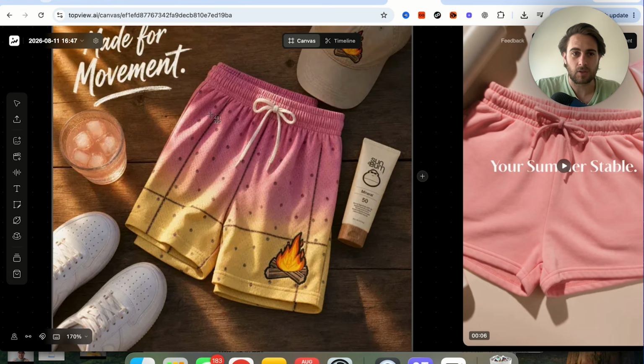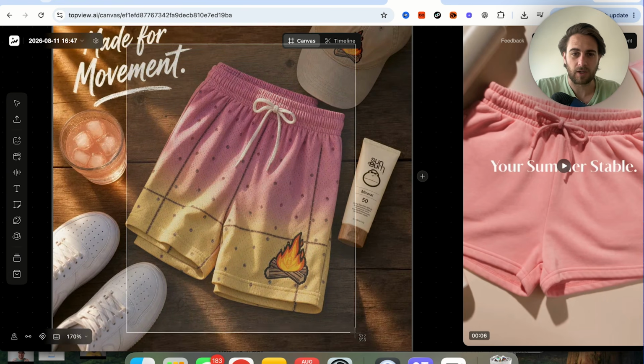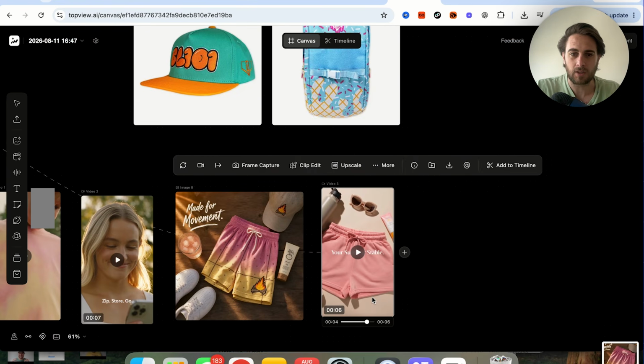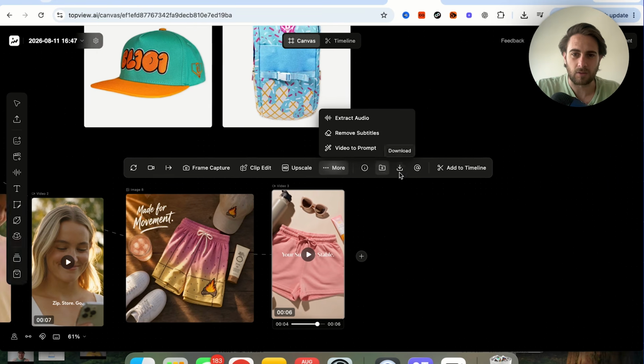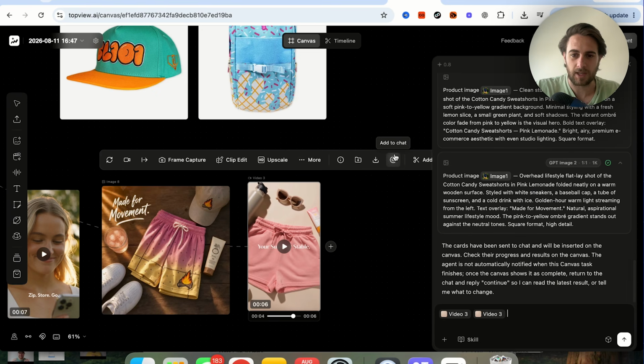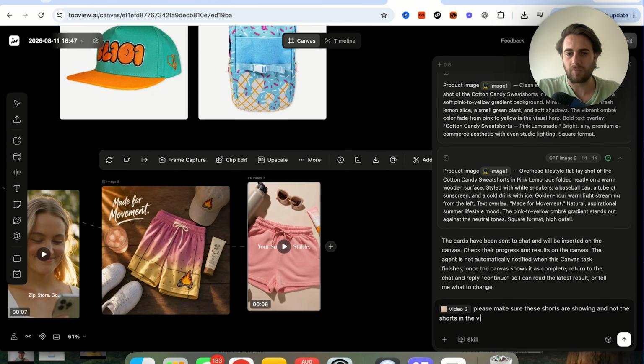So I could actually do this just like this incredibly simply. I'm going to come over here, going to take a screenshot of these shorts. I'm going to come over here into this video. We could come over into this right here where we can actually add this into the chat. We're going to say video 3. We're going to say, please make sure these shorts are showing, not the shorts in the video.